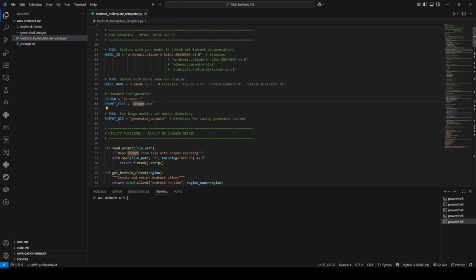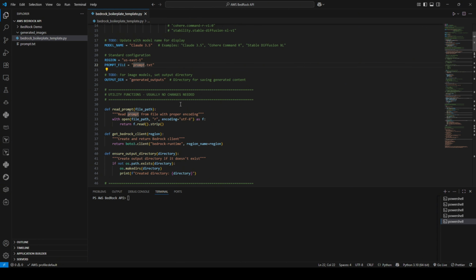This is the output directory. So we are going to use this when we generate the image. Right now, for text-based interaction with the model, we are not going to store those outputs in text files. So we will just output that on console. Now for the utility functions, we don't have to modify anything.